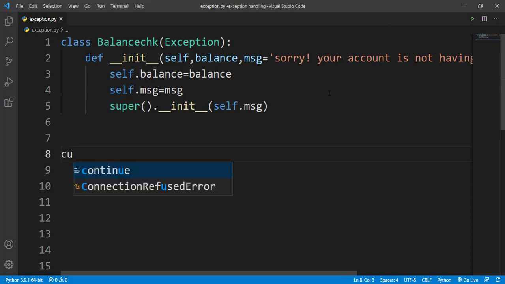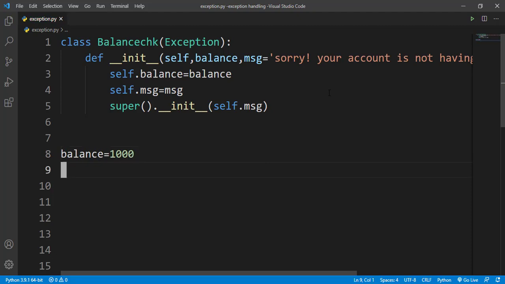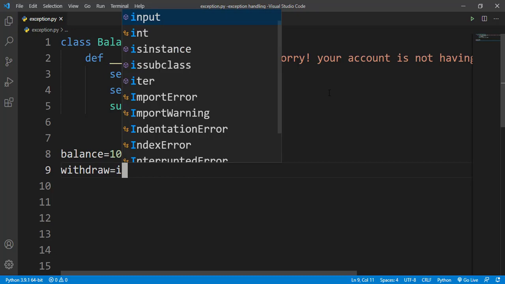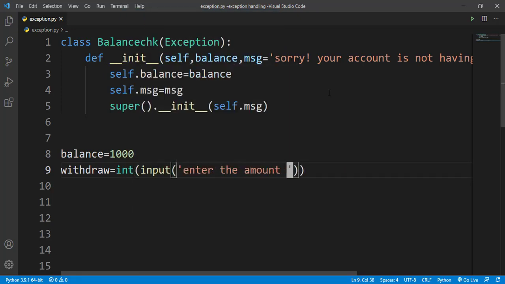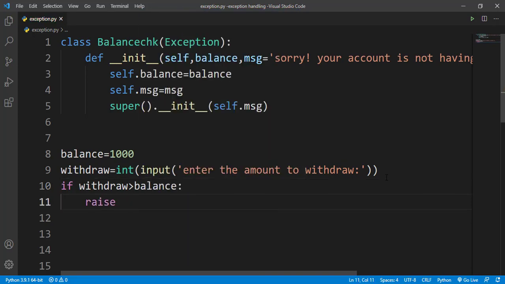So here let's assume balance is equal to, let's say I have 1000 rupees balance in my account, and then here we'll take one more variable, withdraw. This is the amount the user will input, enter the amount to withdraw. So the user will enter what amount he wants to withdraw from the ATM. Now let's make use of an if condition. If withdraw is greater than balance, then I'll raise an exception. So what exception? We'll raise the BalanceCheck exception.